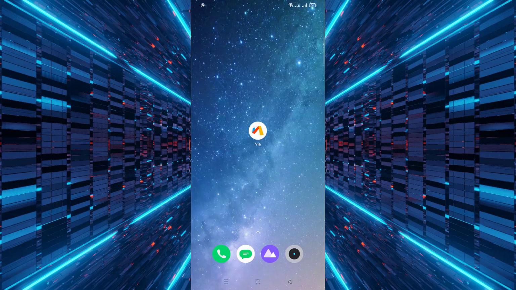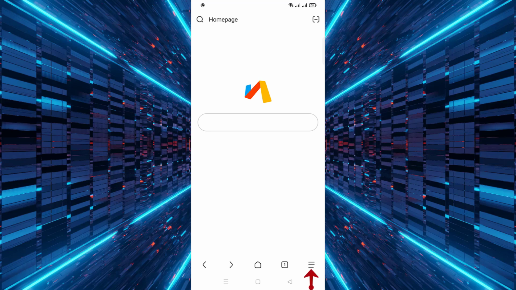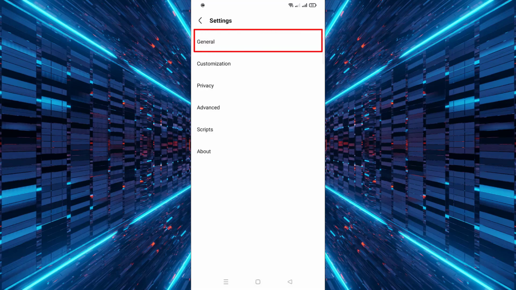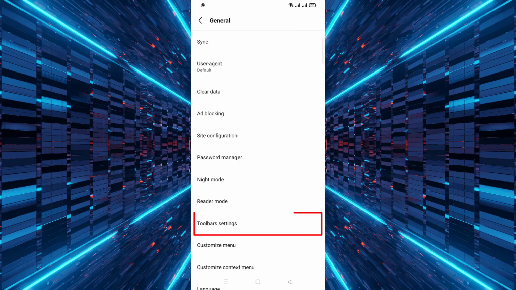First, open VIA browser on your mobile device. Next, look at the bottom right and tap on the three-line menu icon. Then, tap on Settings to access the browser configuration options. Inside the Settings page, find and tap on General. After that, find and tap on Toolbar Settings.